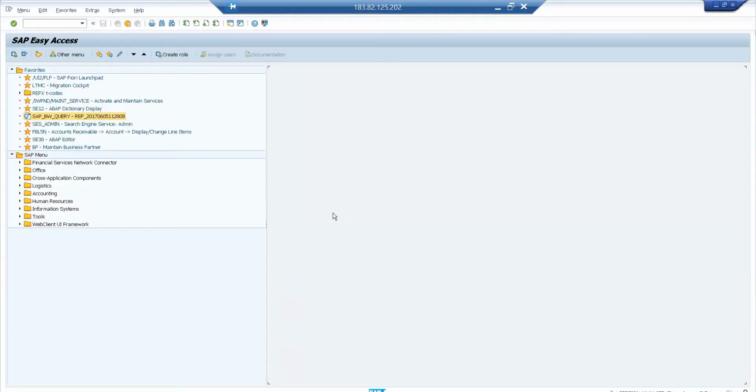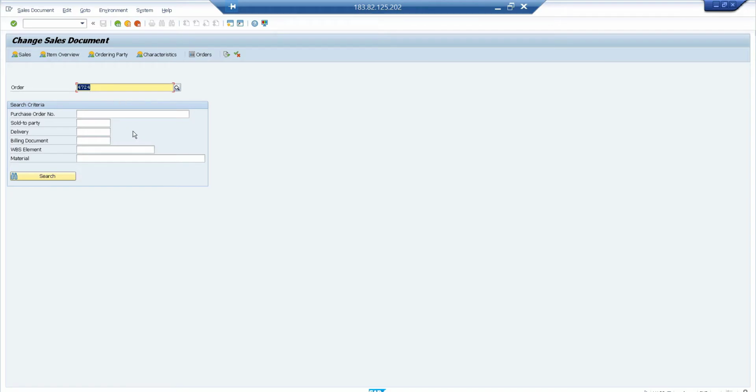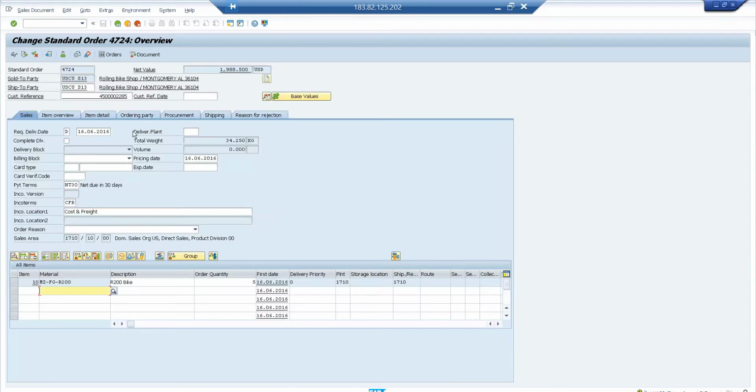Here I'm going to use the standard transaction sales order change, VA02. Let's get into the transaction. This is one of the sales orders which I used, 4724. Now I'm going to identify the error which is triggered in the standard transaction. I'll show you 2 things over here. One is for ship to party and another one is probably Incoterms. Let me minimize this.